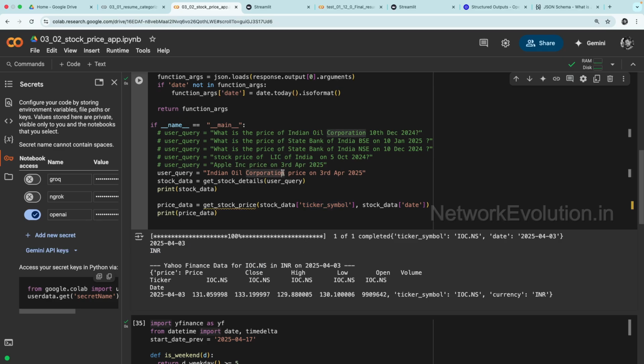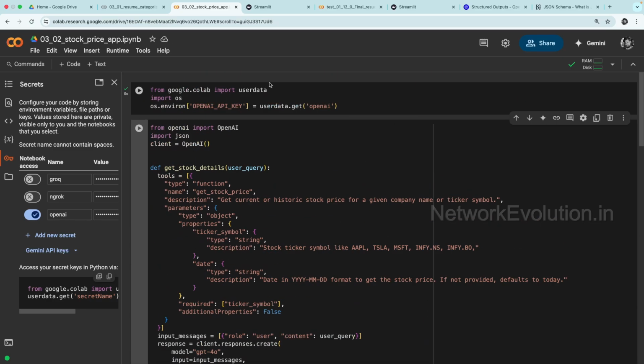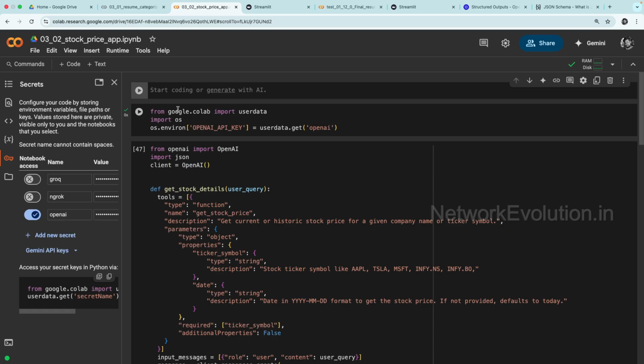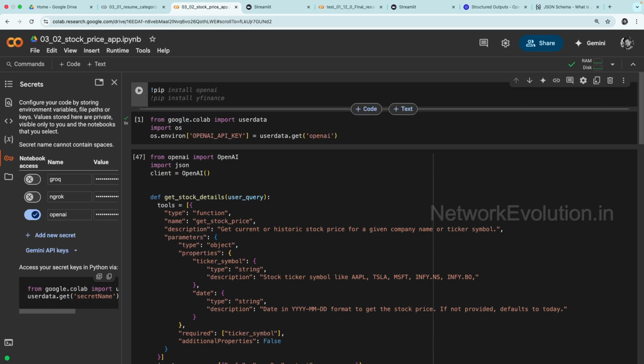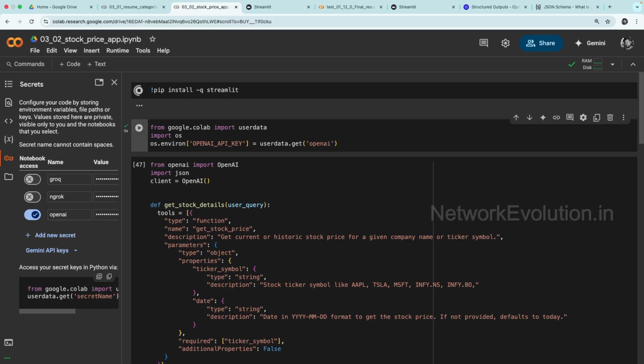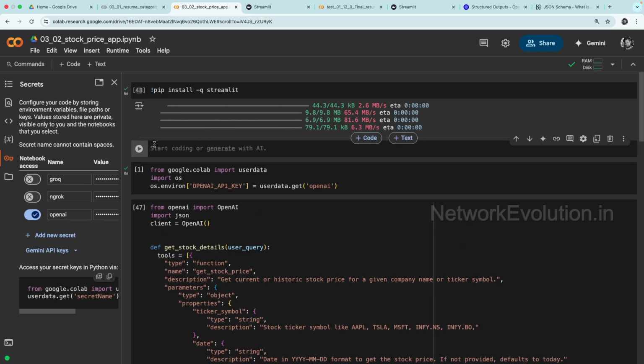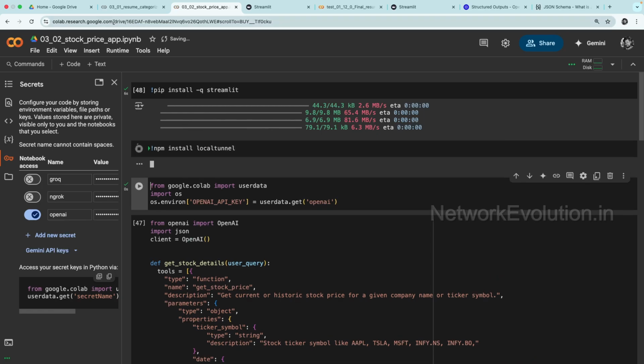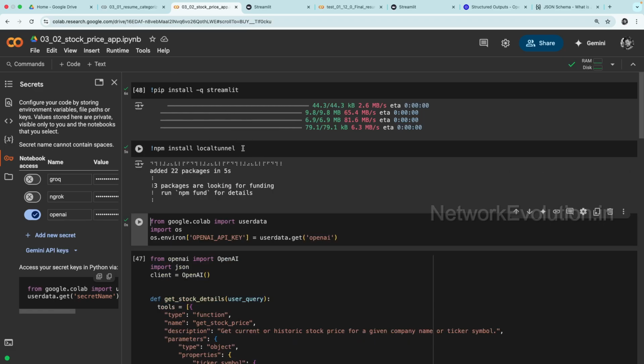So let us convert this into a Streamlit app. Here first we need to install Streamlit. I'll give pip install -q streamlit, then npm install localtunnel. This is needed only if you are writing code in Google Colab. From Google Colab, if you want to expose this to the public internet, you need localtunnel for exposing. If you are doing local development, we don't need this. We just need to install only Streamlit. All these I have explained in the initial videos.